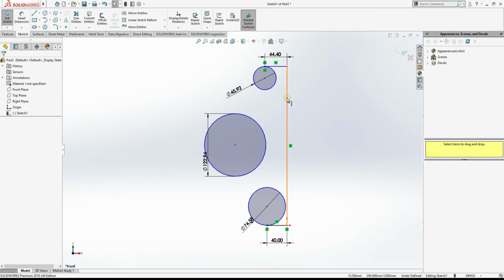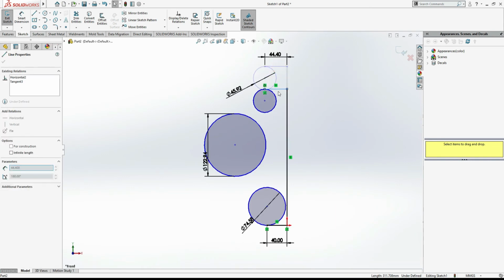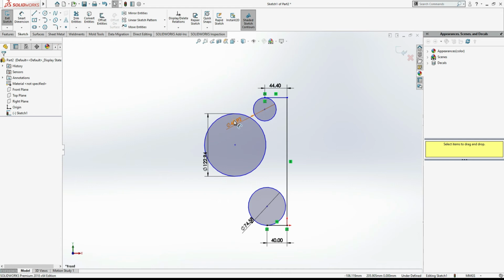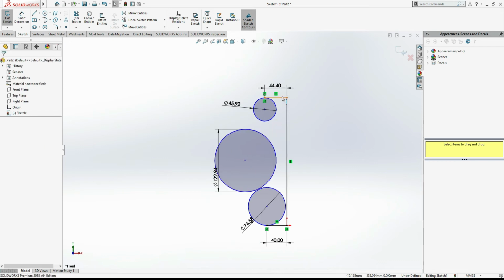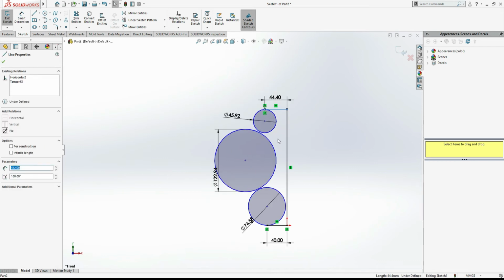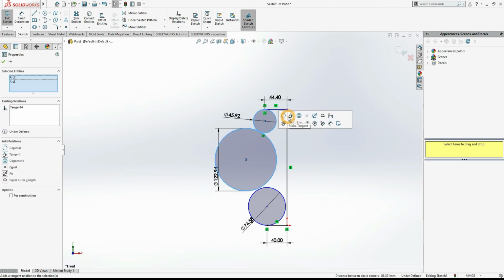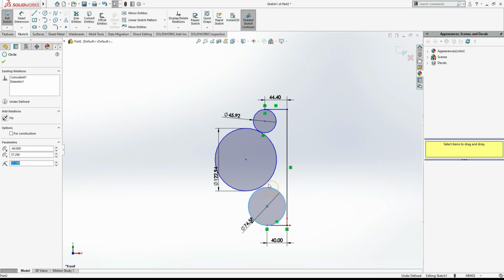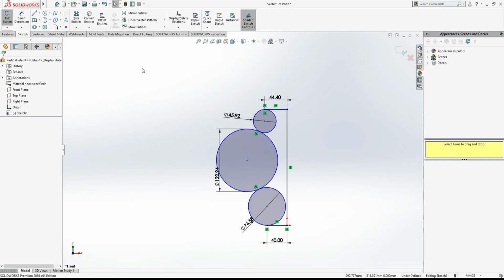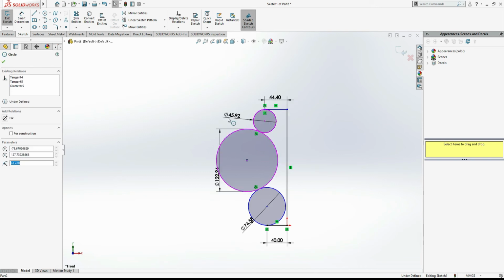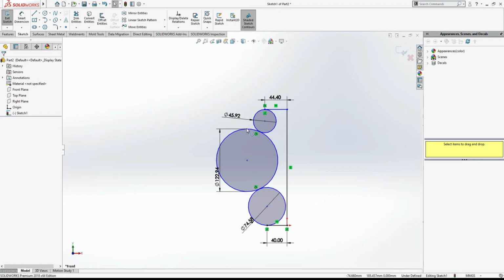Okay, now a little bit here. Now try to, okay, now select this one and tangent. Okay, this one and this one, tangent. Okay, you can see it's going right? You can see, yeah.